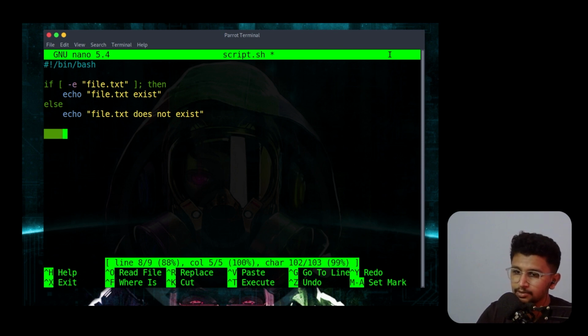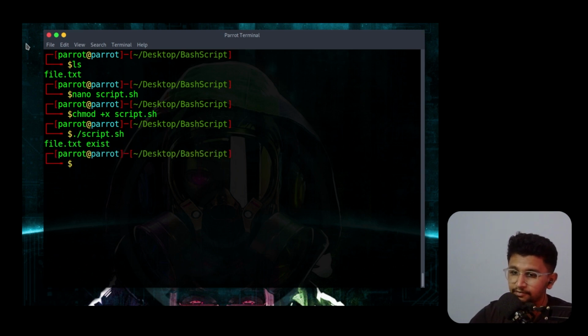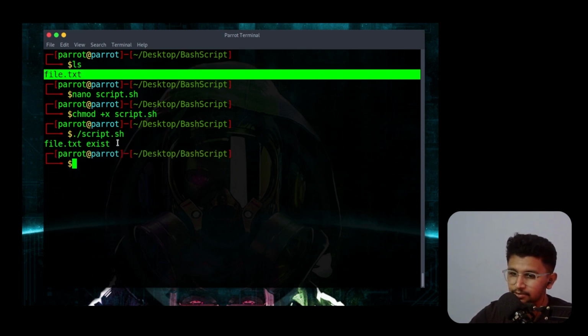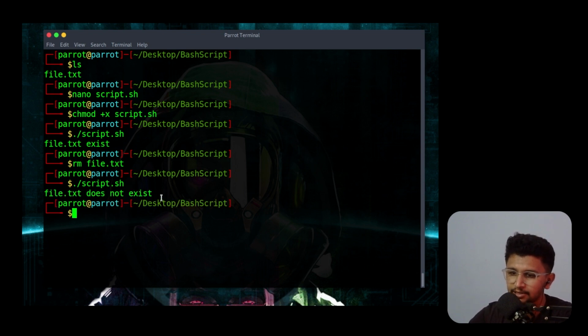Okay, so in the end I need to specify the endpoint, fi. So if this file exists, then it will basically print file exists. Let's check then. Now I'll give the permission for the file to execute. Now I'll run the script. If that file exists, it will show file1.txt exists. Now I'll remove that file. Now if I run that script again, you can see file does not exist. So this is one way to check whether a file or directory exists.